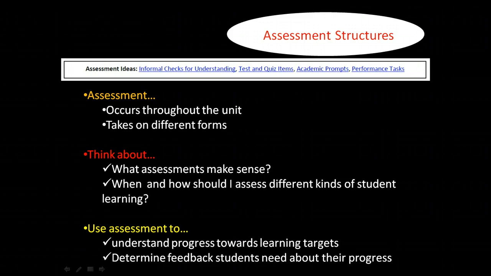Students might also experience quiz and test items about specific, discrete pieces of knowledge. They should experience academic prompts, which are often much more open-ended and give students the opportunity to bring personal understanding to complex questions and ideas. Finally, teachers might consider including a large performance task.